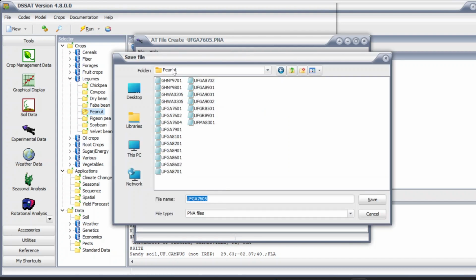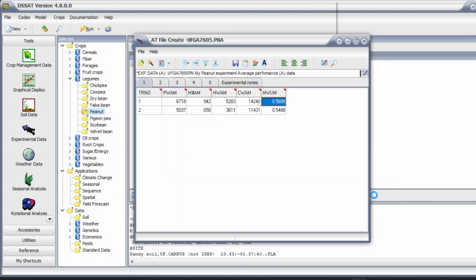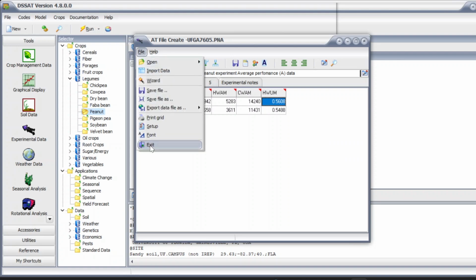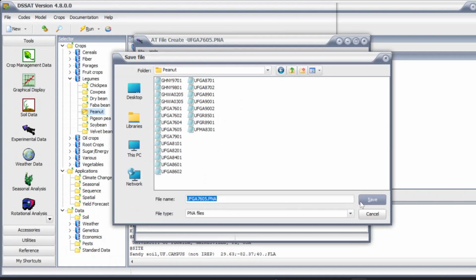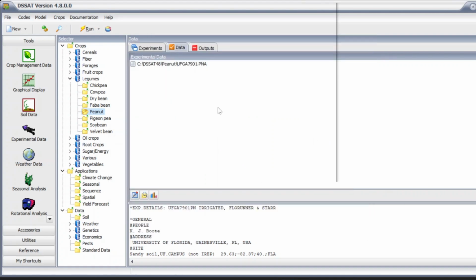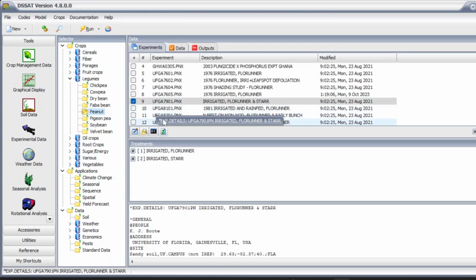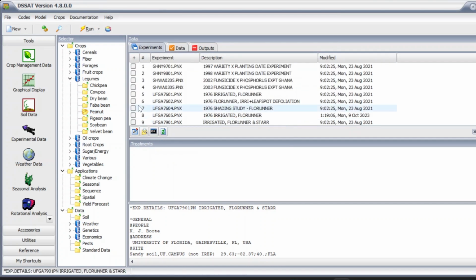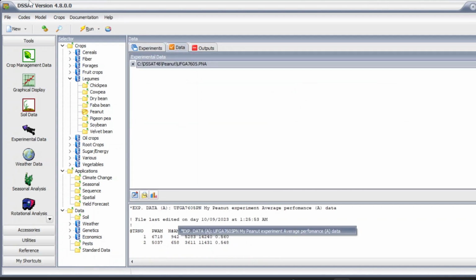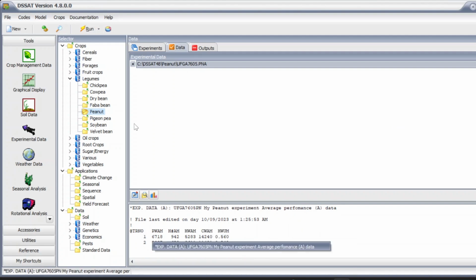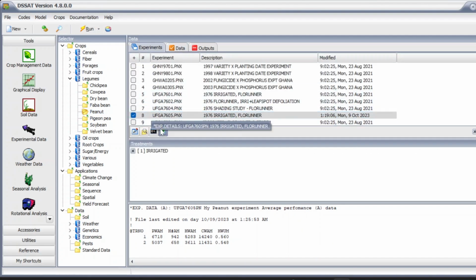So it will be created in the peanut folder, where all the X files, A and T files are available. So it would be named as PN, peanut A file, UFGA 7601, with the code, save, and I just want to exit from it. I've already saved my file, so if it appears here, so now I'm going to refresh it, and if I click here and go here, it will show me my file. So we can see here that it created the treatment 1 and 2.